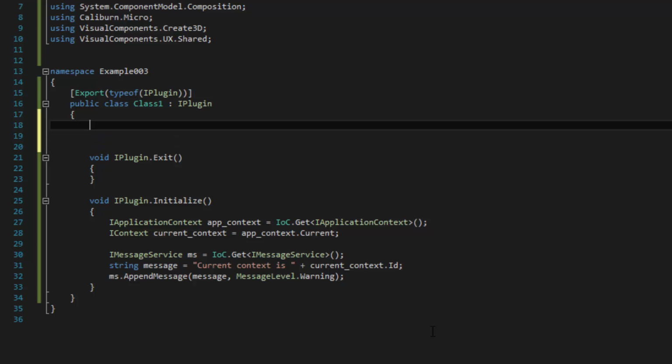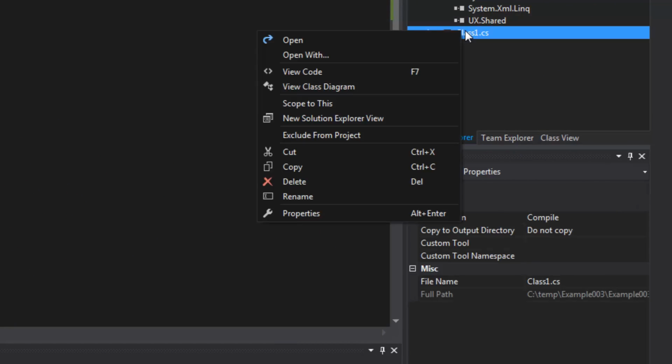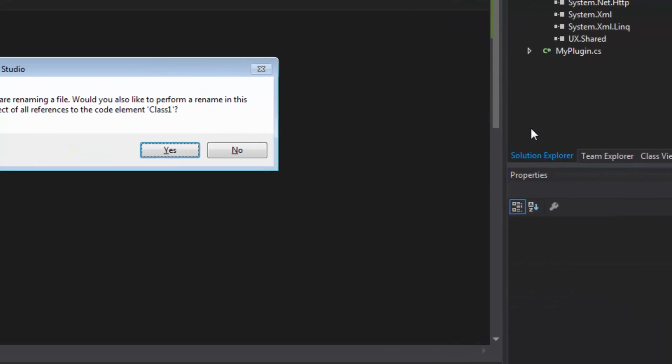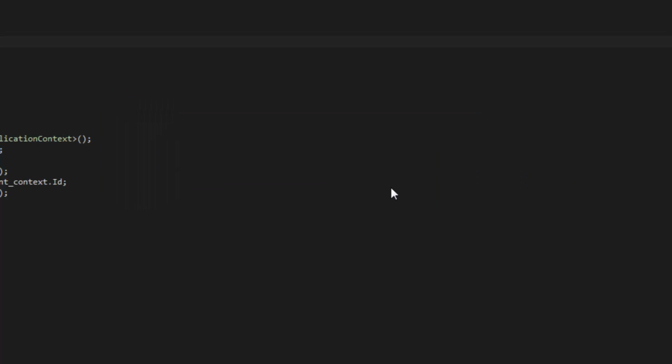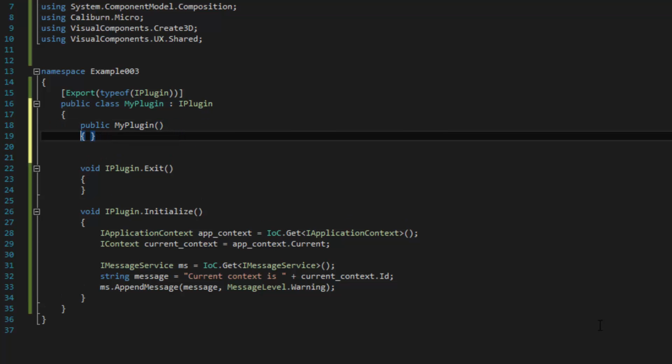It's called Class1, so let's rename that. So go to the Solution Explorer pane and right click Class1, click rename, and let's rename this to be MyPlugin. And then Visual Studio will take care of the rest for me. And then our constructor will be public MyPlugin, parentheses, and those curly brackets.